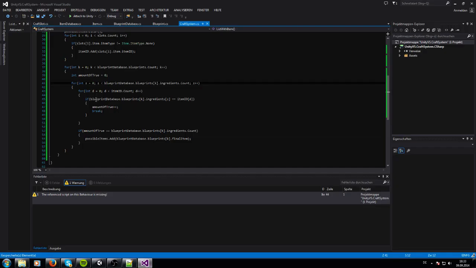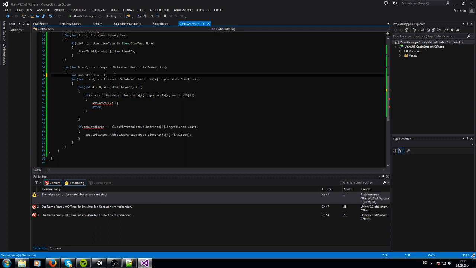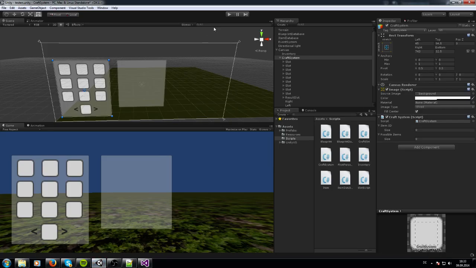I'm gonna show you what happens when I do not have this amount of true. Oh wait, can I? No, I cannot anymore. Sorry. Anyways, it doesn't work when you do not have this. I hope you understood what I meant. So you need the items from the blueprint ingredients. So when you got these ingredients, you need the items in the craft system. Otherwise, it won't work. So that's pretty easy.